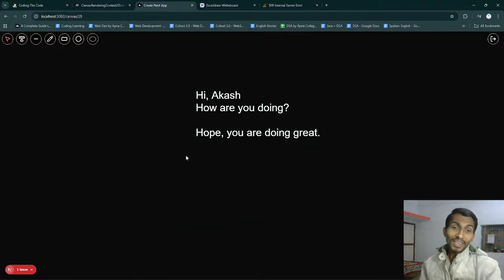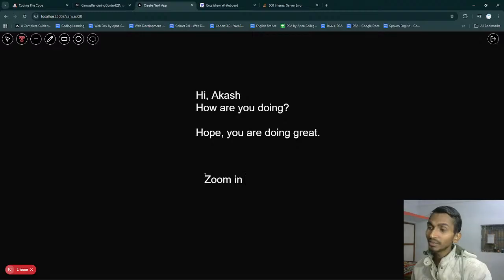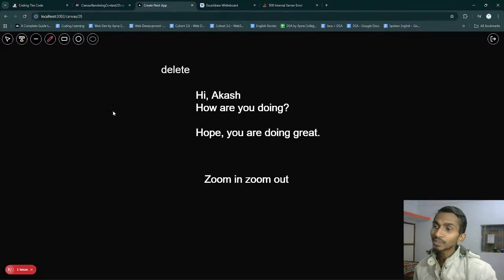It's something like that. And there can be so many things, right? You can add emojis, you can add images. One more thing, you can add zoom in, zoom out functionality, and you can add a delete functionality where there is a pen type something, and as soon as that moves, you are just deleting the things.